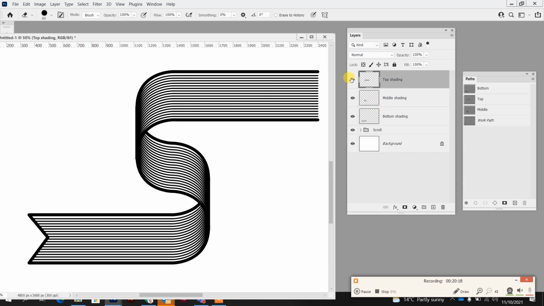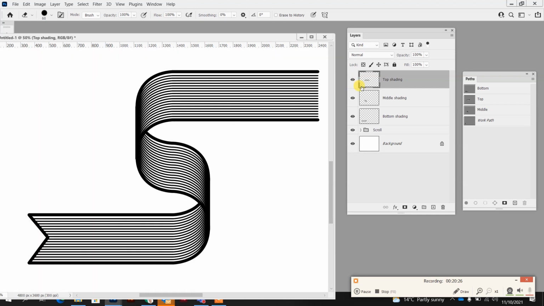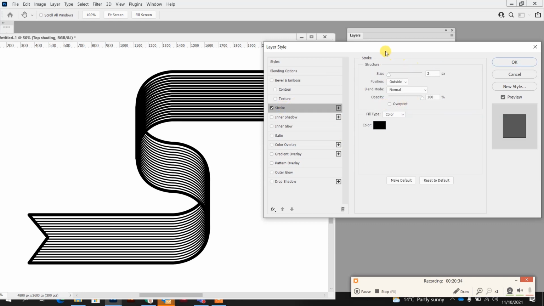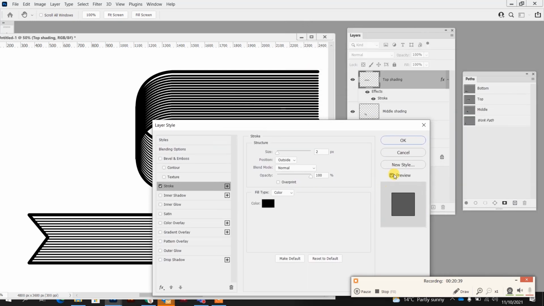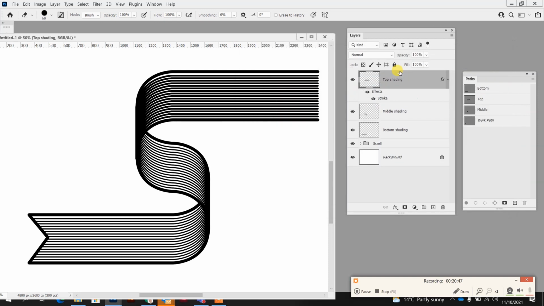So if I just press Alt and click on the eyedropper on here, you can see all this is some lines with a transparent background. So if I just show that again, and I double click on here, that'll bring up my layer styles. And I want to go to stroke. So what that's done, if you can see, it's done a 2 pixel stroke around those lines. So if I turn that on and off, you can see the effect that's having. And that looks pretty good. So I'm going to just click OK.